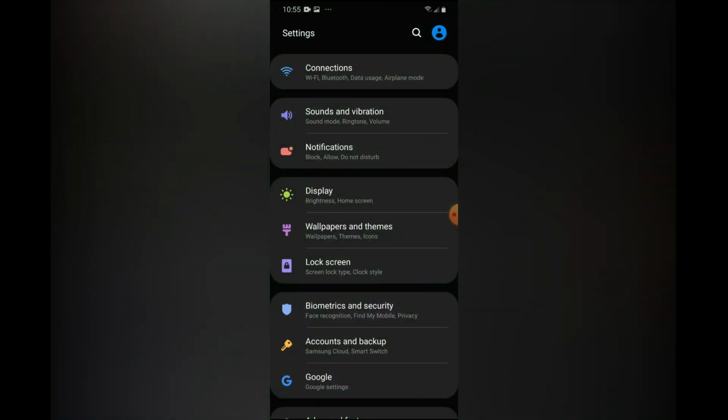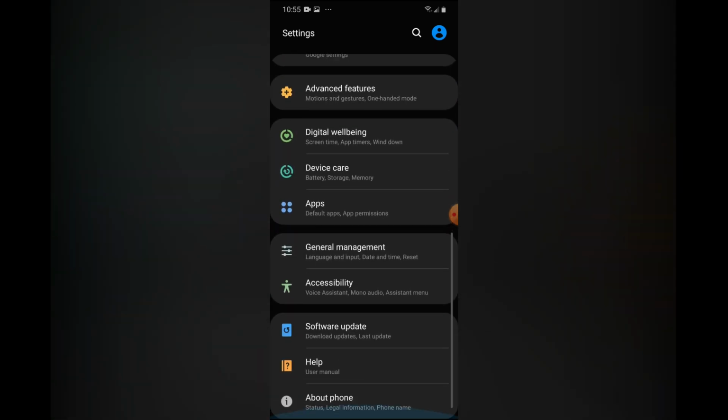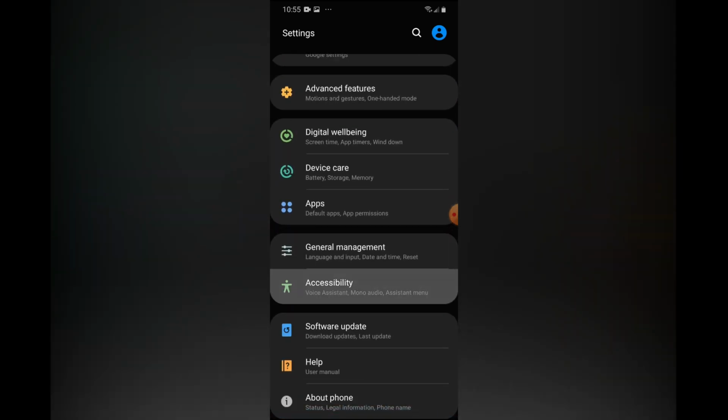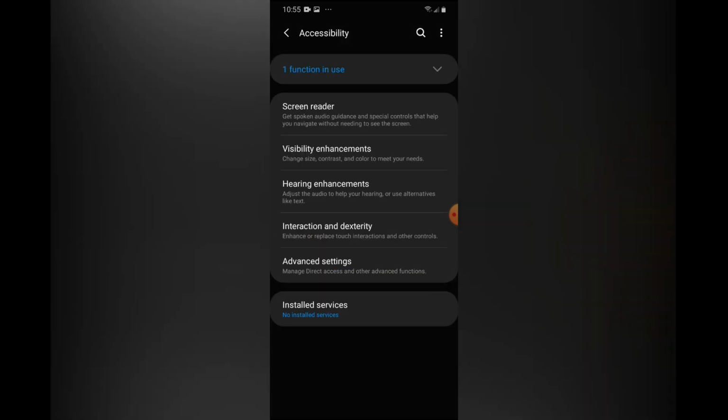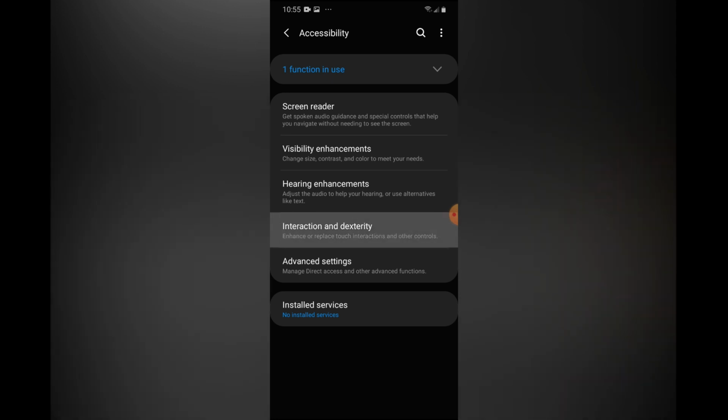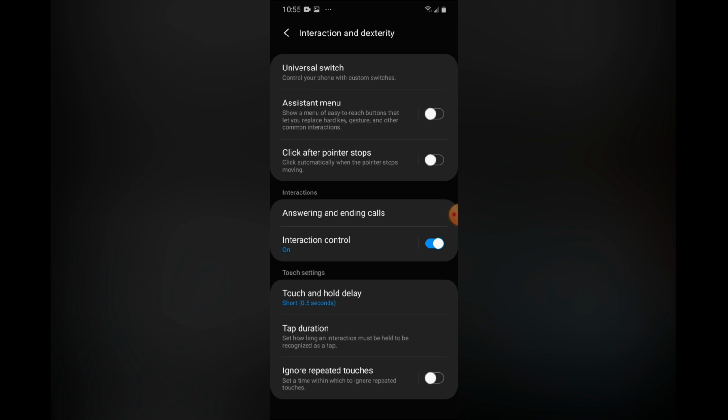Once in settings, you are going to scroll down and select accessibility. After selecting accessibility, you are going to be led to this page. And from here, you are going to tap on interaction and dexterity. Then you are going to tap right where you see answering and ending calls.